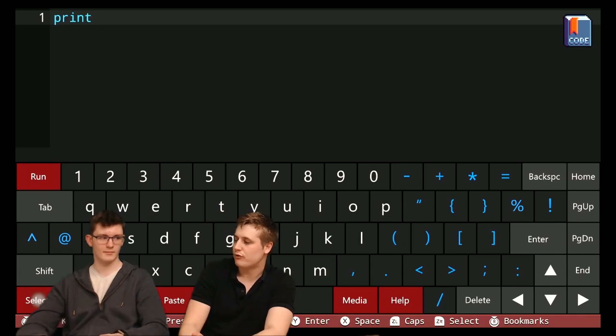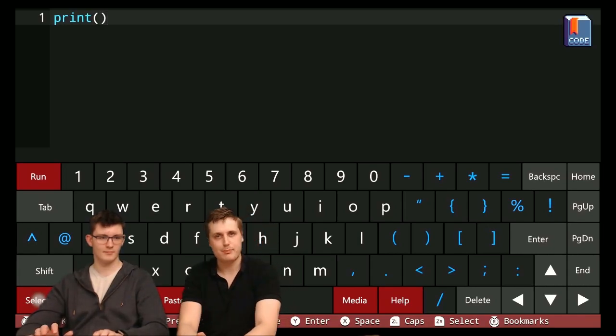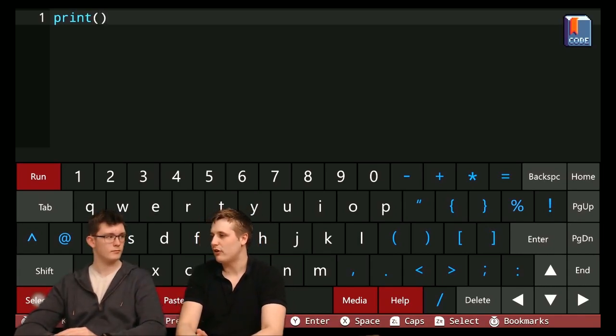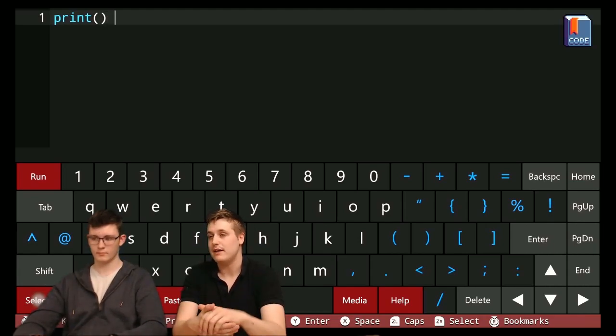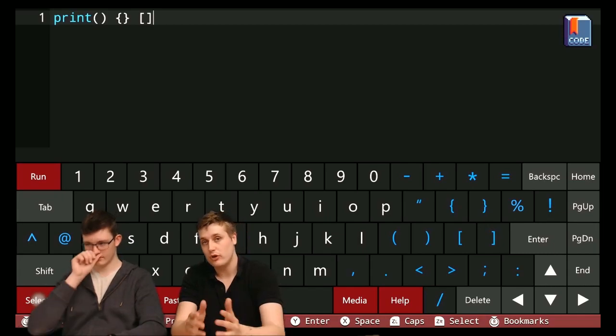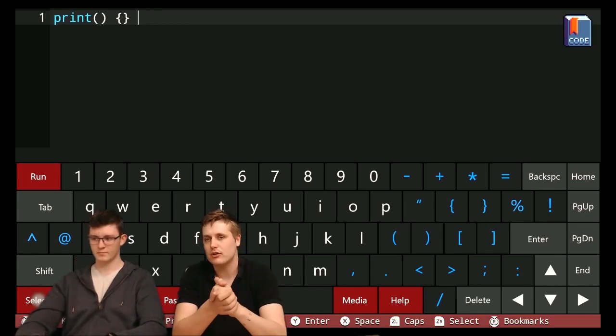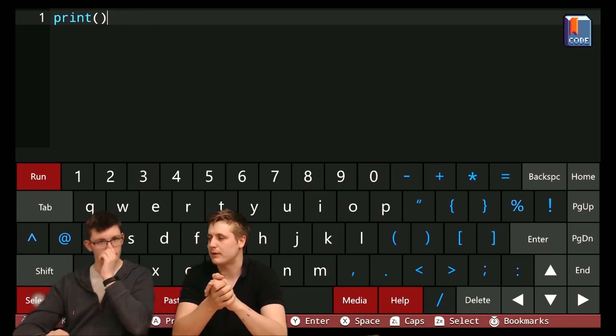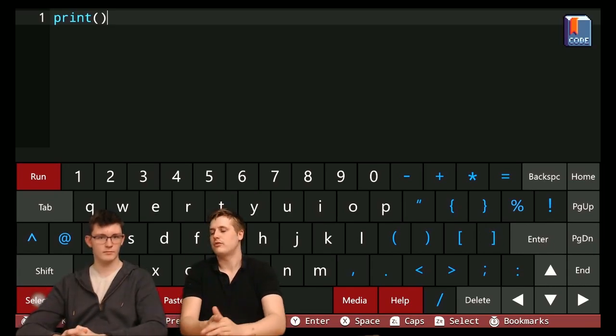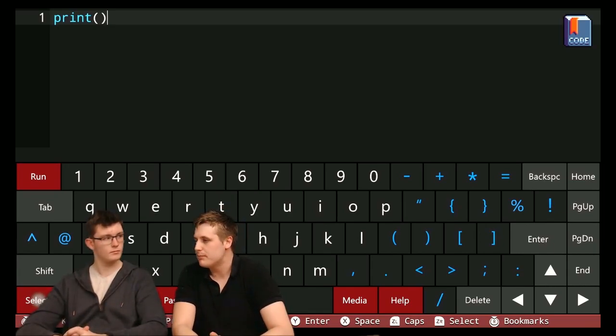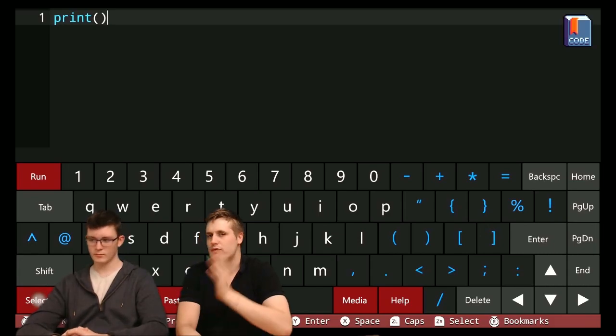Could you put those in for me there? Nice pair of brackets. Now, these are round brackets. You might see us use different types of brackets, like square brackets or curly brackets, but you're not going to see us use those until the later videos because they are used in more advanced techniques. Where are we then? So we've got print, we've got our brackets.